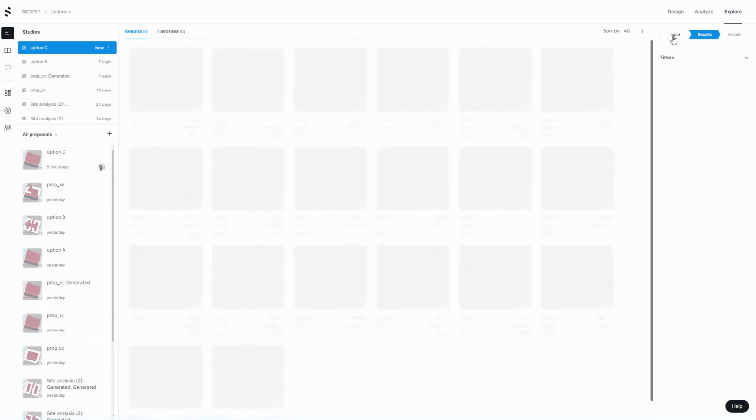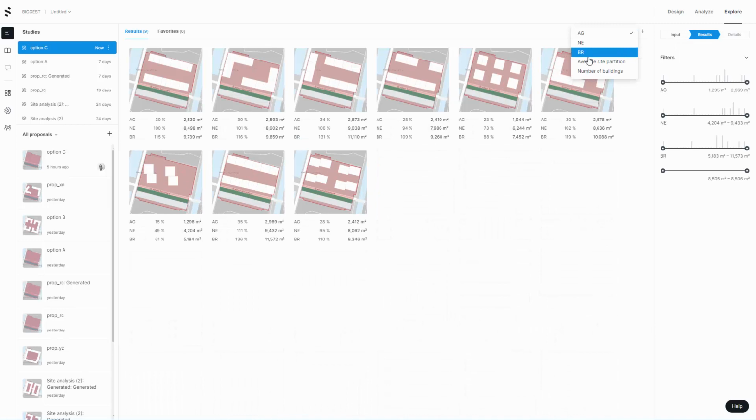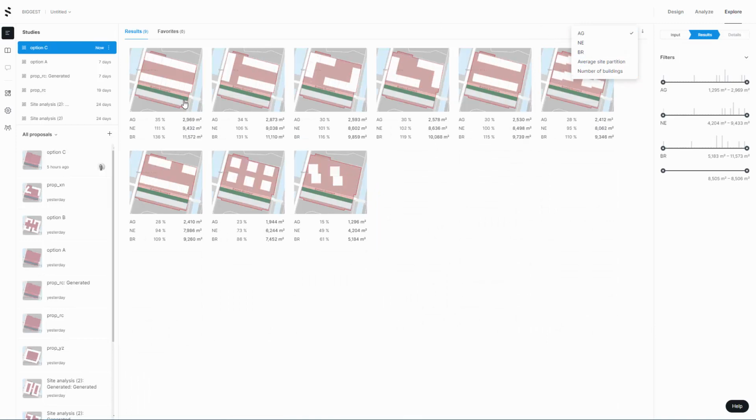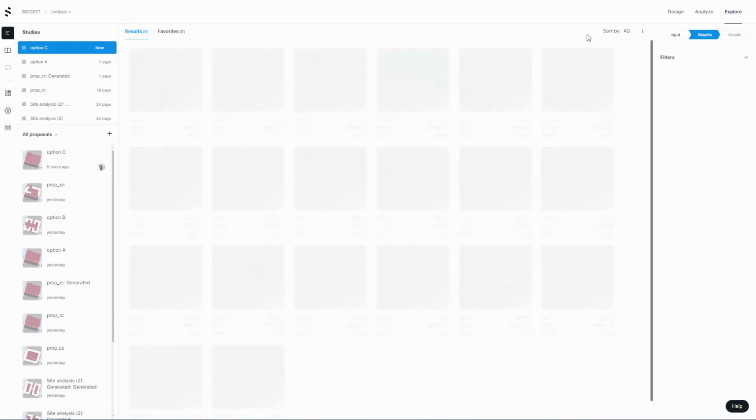Should you need to go back, you can go back and adjust the input. You can also sort by the different ratios here. So it looks like we have 9, so maybe I don't have enough results here, so maybe I need to rethink the input. So if I just go back and just put it on the default and go regenerate, we'll probably see a few more options.